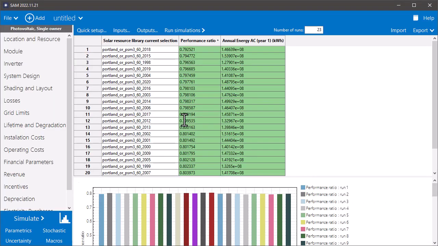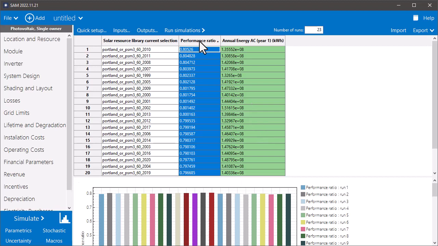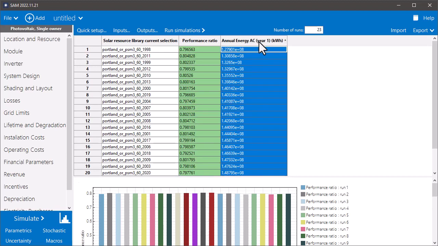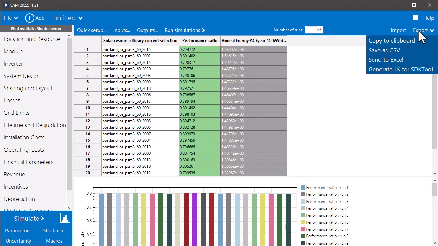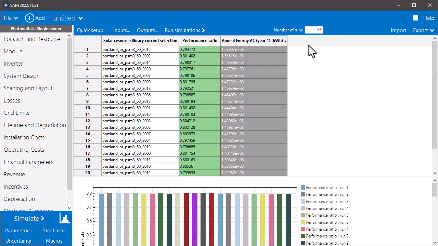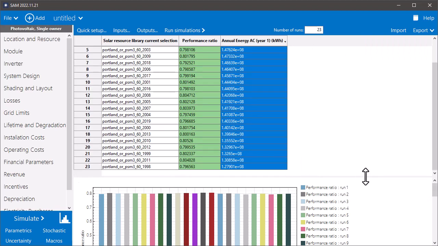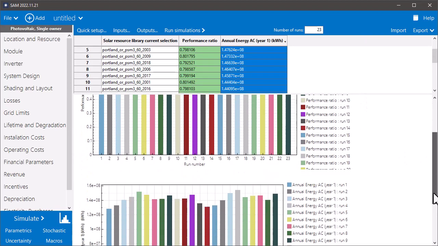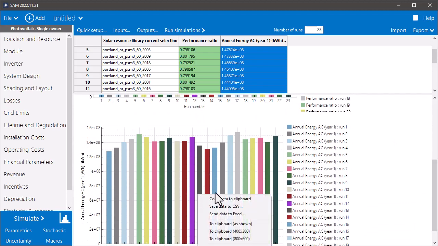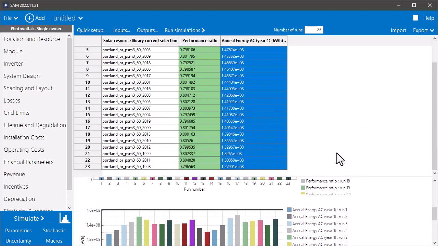When the simulations finish, the results are displayed here in the table in the green columns. I can click the column headings here to sort the table. I can use the export button here to export the data. The Send Excel option is only available in Windows. There are also graphs in the lower part of the window here. And I can right-click the graph to export an image or the data from the graph to my documents.